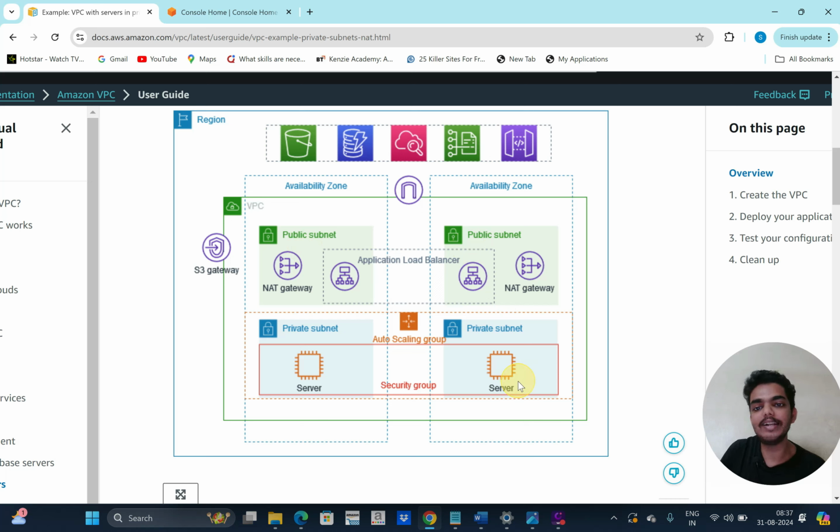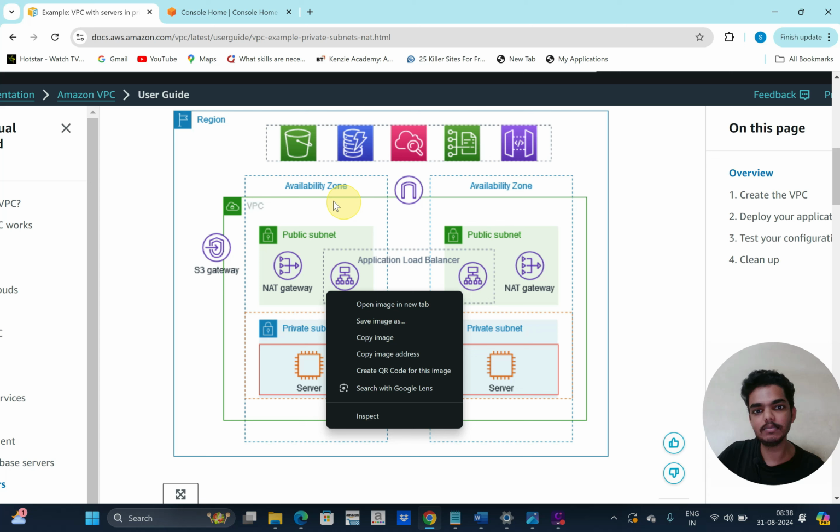So we can't SSH into these private instances because they don't have any public IPs and other things. So we are going to use one jump server. That jump server will be in the public subnet, and it will have a public IP. Then we SSH into that particular jump server. Then from that jump server, we are going to SSH into the private instances, because we can't directly SSH into the private instances. I will show that in the hands-on now. So this is the setup.